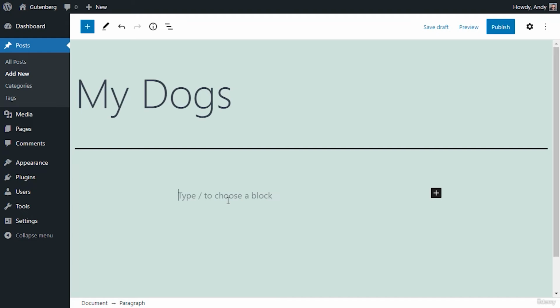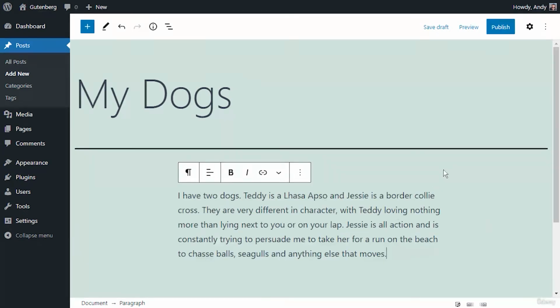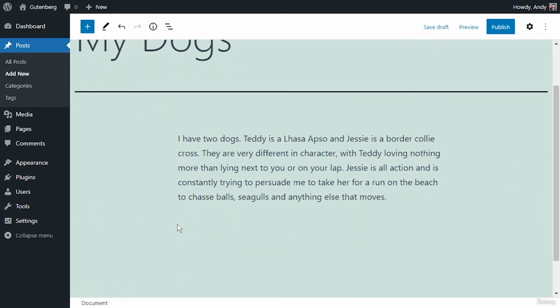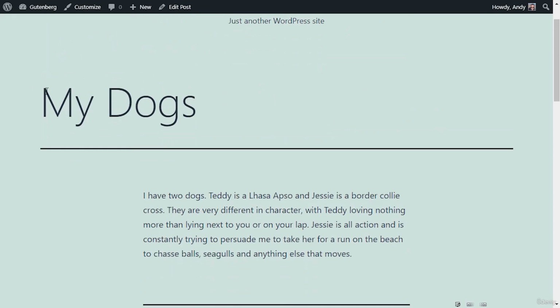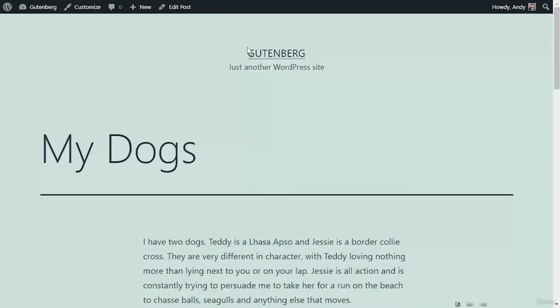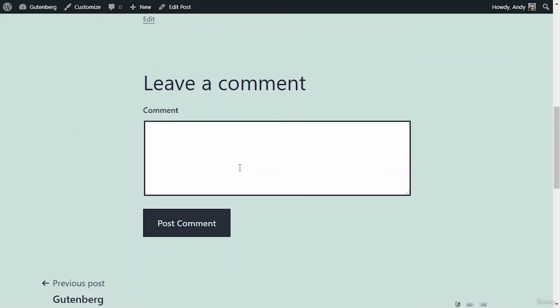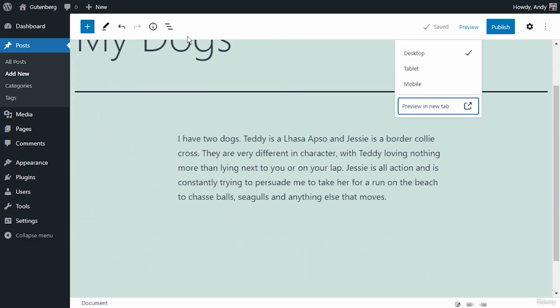So I'm going to paste in a paragraph that I already wrote, and there's the first paragraph on my web page. At any point in time, you can click on this preview button and preview in a new tab, and that will show you what your web page is looking like. You can see the bits that I've done, my dogs and the opening paragraph. You can see the header and the footer controlled by the theme.